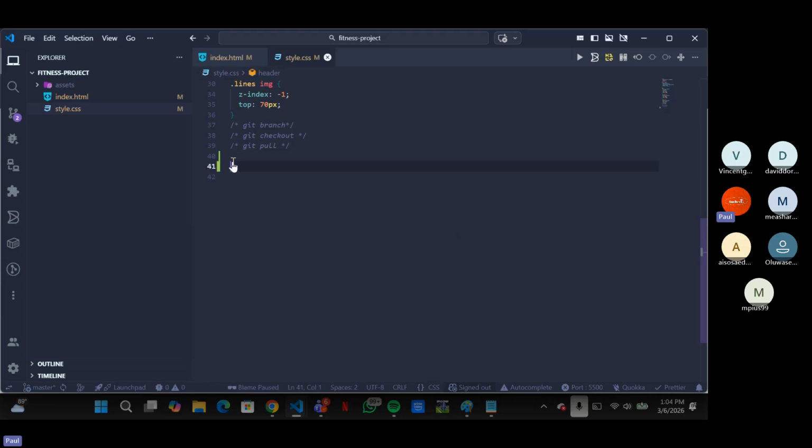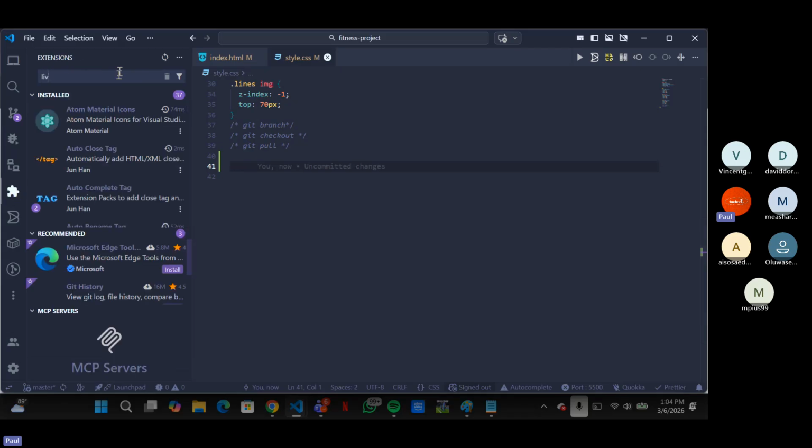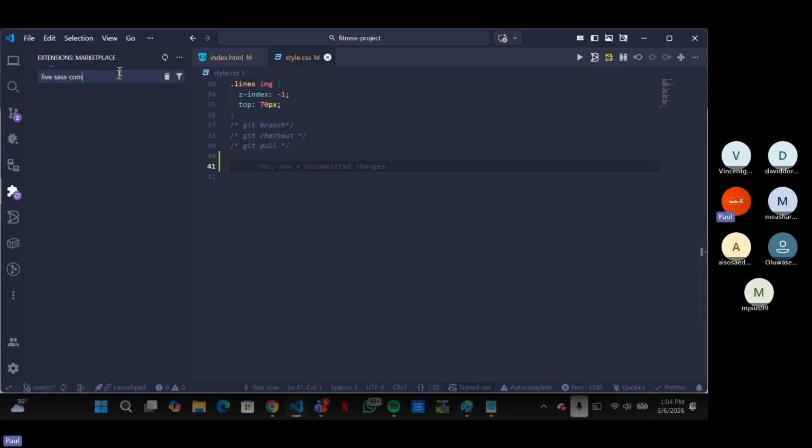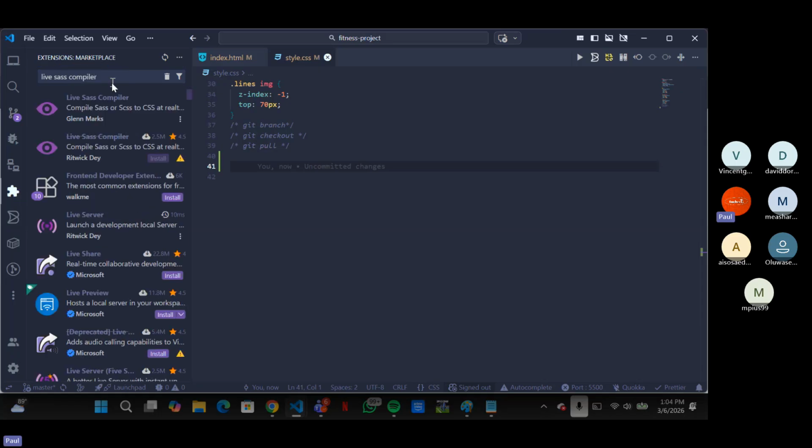Before you can use SCSS, you have to first of all install a compiler because SCSS is not naturally installed on VS Code. So what you have to do is first of all come to your extensions here and search for Live Sass Compiler. So search for Live Sass Compiler. This one with Glenn Marks. That's the one that you should download.